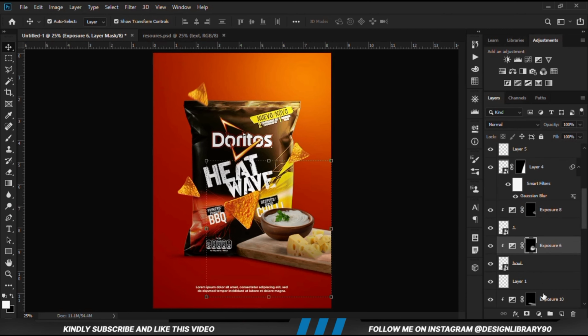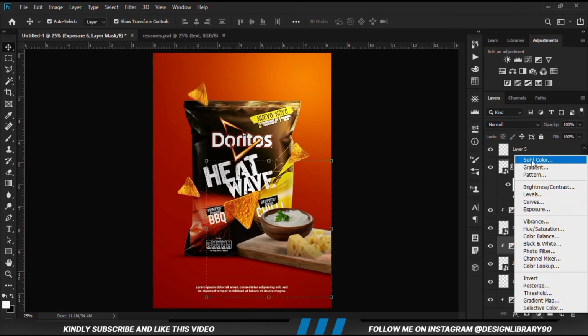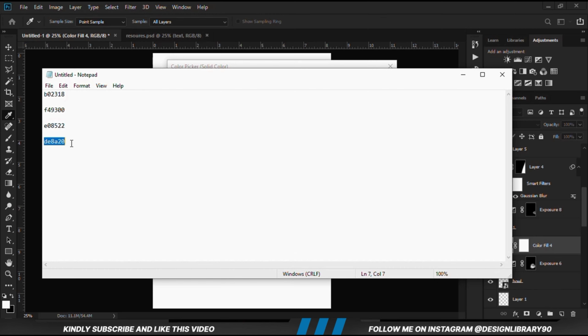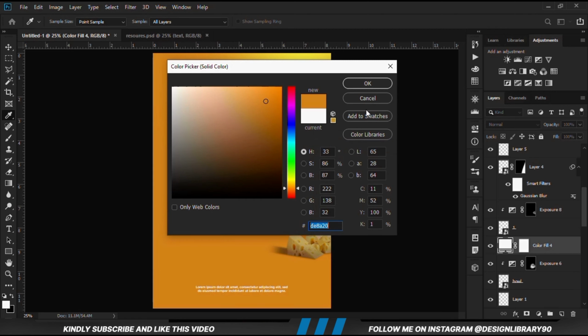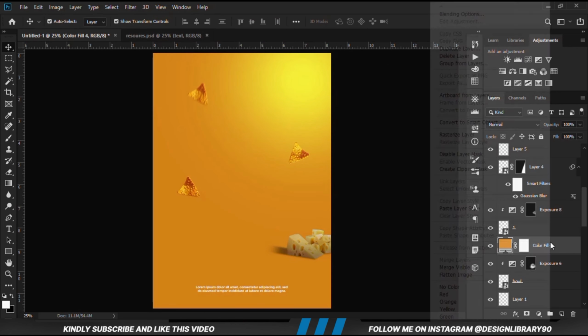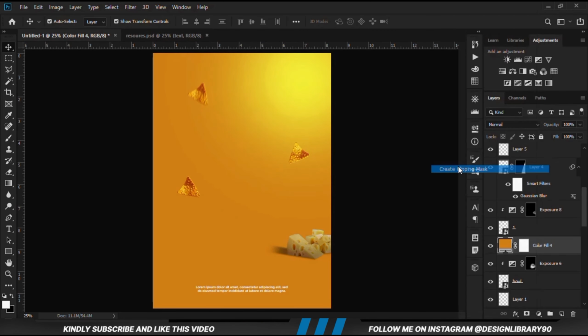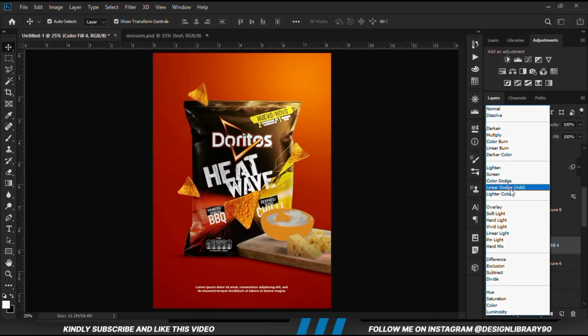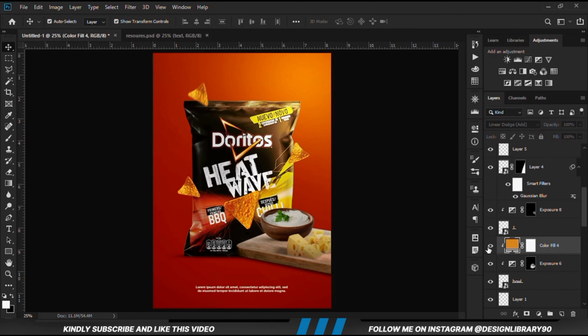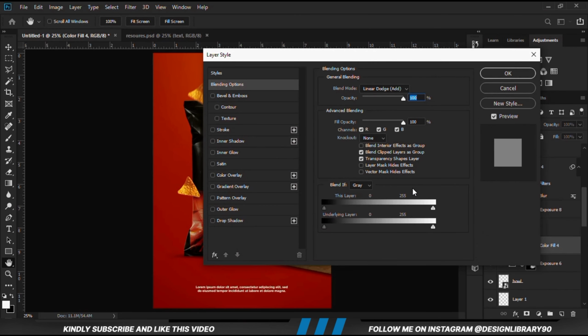So we are going to create a solid color. We will just paste it right here. So we are going to clip the layer, right click and create a clipping mask onto the bow. We change the blend mode to linear dodge add in the layer, then we go for blending options. So we are just going to move this slider a bit, hold Alt and bring the handles.